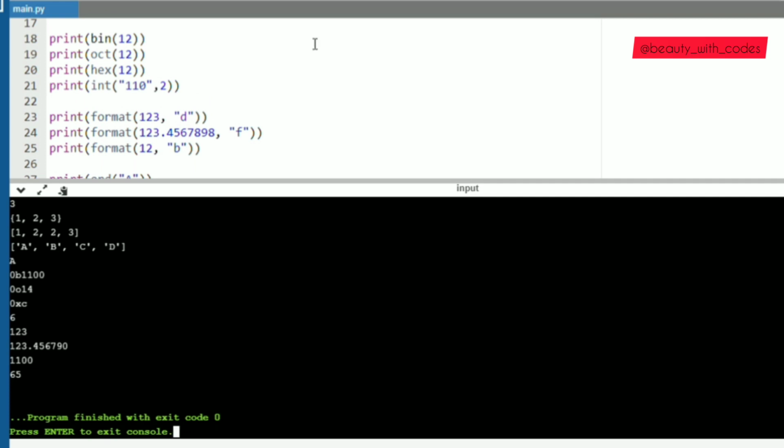Next, octal or oct of 12. So yes, oct of 12. So 0 then o, again it represents the same thing, and after that 1 4. So that is the octal value of 12. Now hexadecimal of 12. So 0 and x. So these are representing again the same thing, that it is in hexadecimal, and after that it returns C. Okay, I hope you understood.